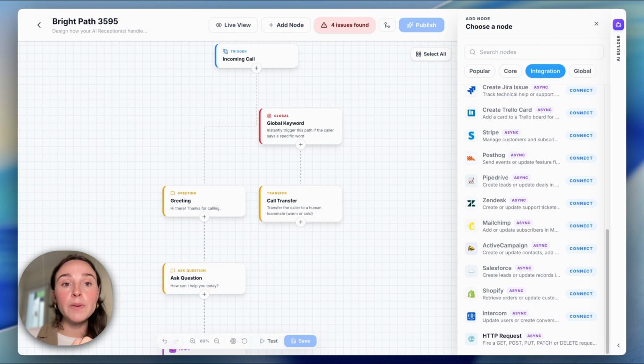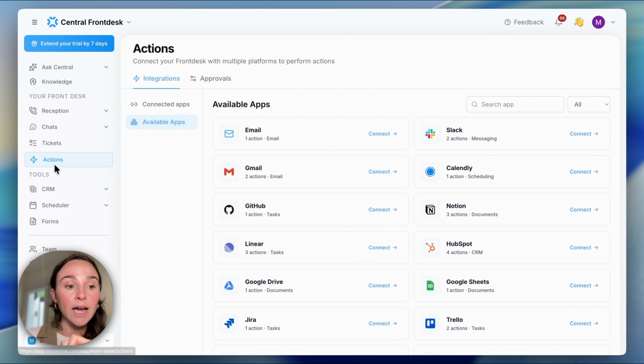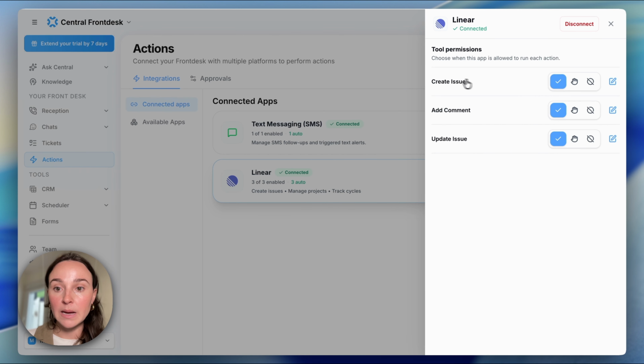But you can manage them better if you head over to actions in your front desk, and you'll be able to see all the available apps. When you connect a tool, you can configure exactly what permissions the AI receptionist has for each action. So for example, if we go to Linear and we quickly connect the app, then we are going to have options available, for example, create issue, add comment, and update issue.